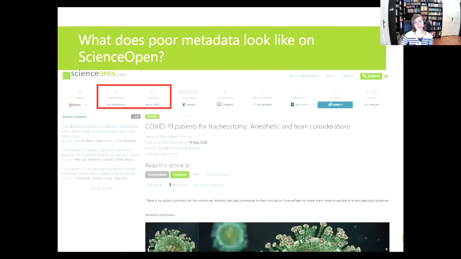Here's an example. So what does poor metadata look like on ScienceOpen? You can see in this example here, we have no references associated with this article. We have no affiliation information. We have no abstract here. We have very little information in general.